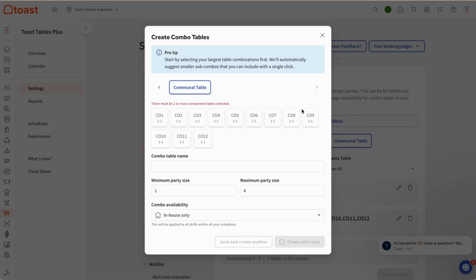And this is going to take a little time while it populates these, but it's doing all of this work behind the scenes for you. So it's setting up every single 2 top next to each other, every single 3 top next to each other, all the 4s, 5s, all the way up to all 12.